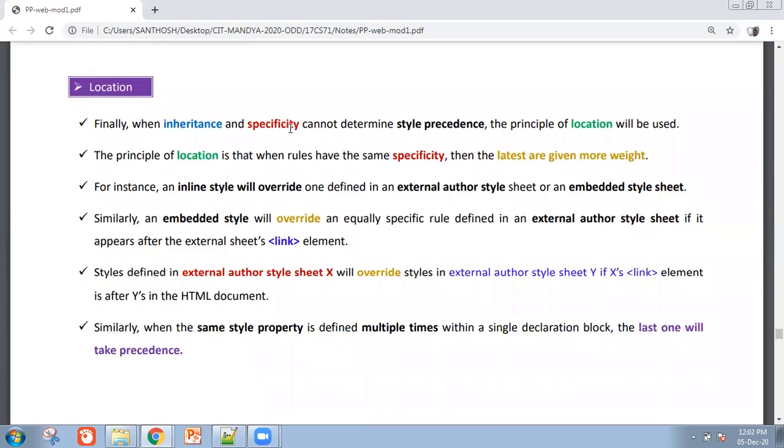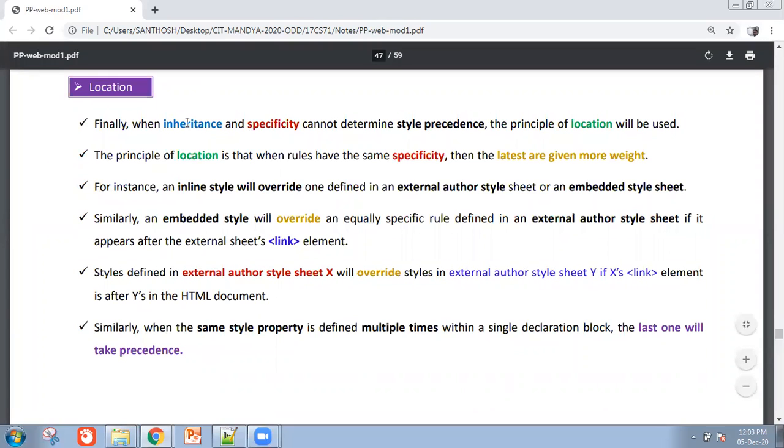Finally, when inheritance and specificity cannot determine style precedence, the principle of location will be used. Okay, actually here also we are not getting proper, because we have some features in inheritance. Again, for inherited value, if you give different values, then there also it will create a problem. In specificity also, if you are not using id or class selector, if you are using different selectors, then it will get confusion. For that, they introduced the location principle. So here, which one will be executed first? That's why they mentioned location in the sense.